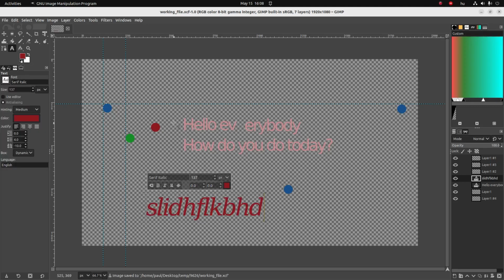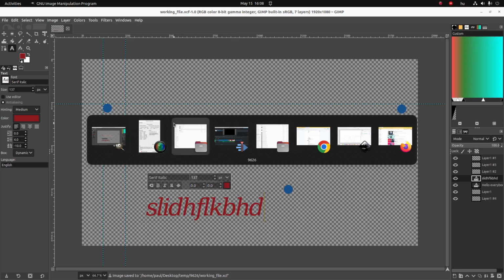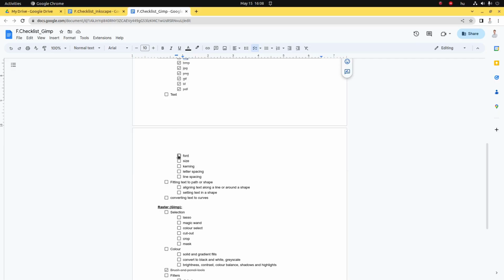Okay, let's save it. Which covers font size, kerning, letter spacing, line spacing. We also have aligning text along a line, which we can actually do in Gimp, but it's much easier to do it in Inkscape. So if it comes up, I recommend you combine Inkscape and Gimp to do whatever task they're asking you to do.